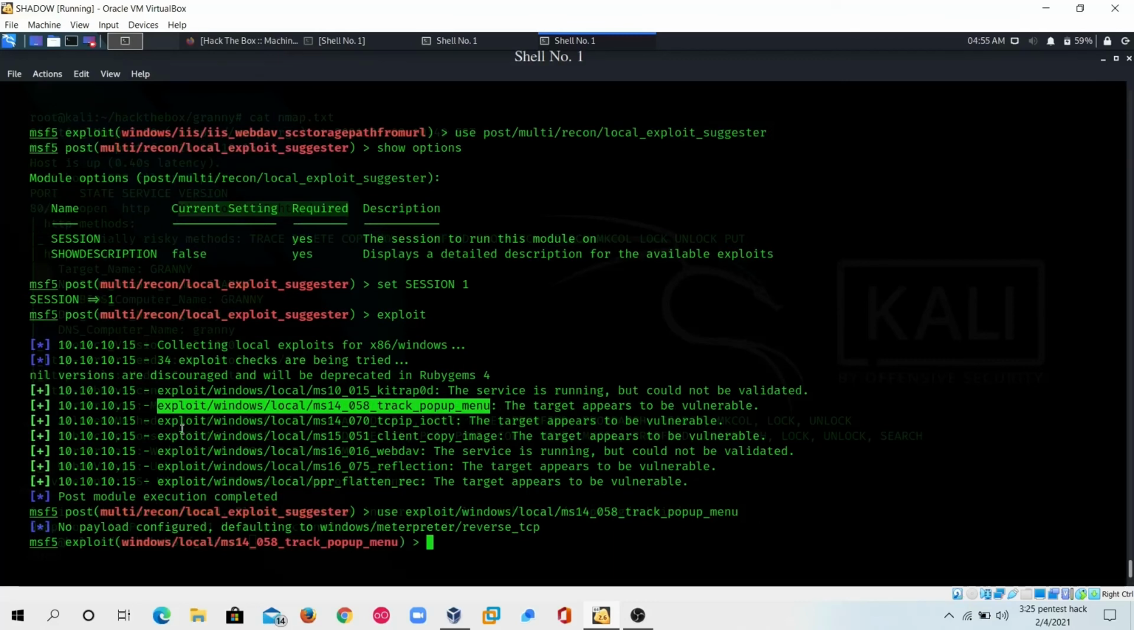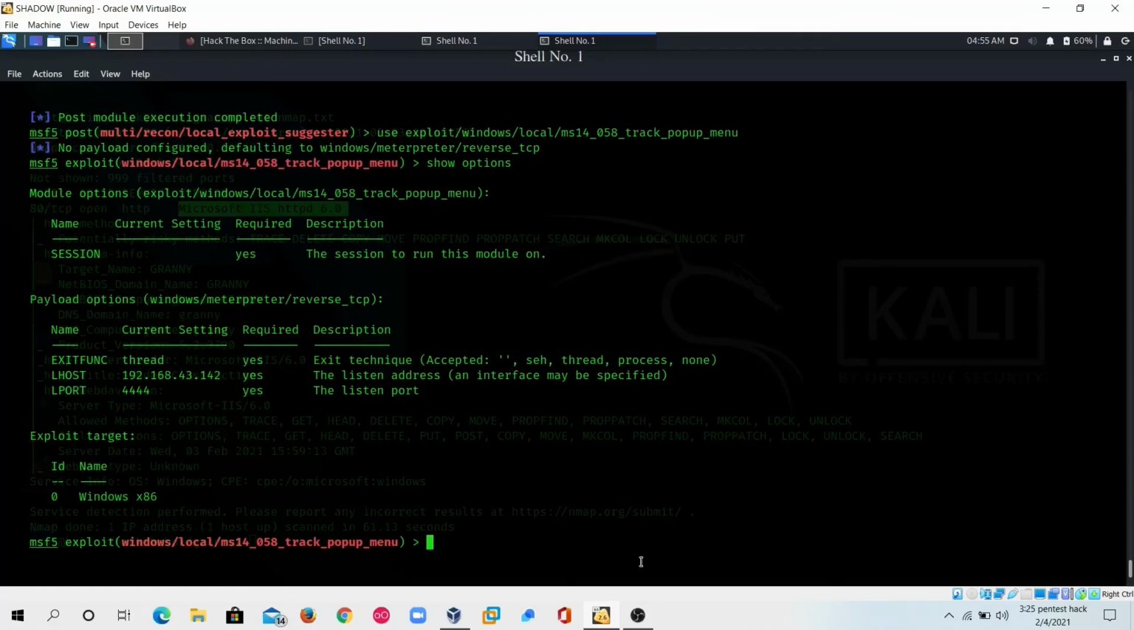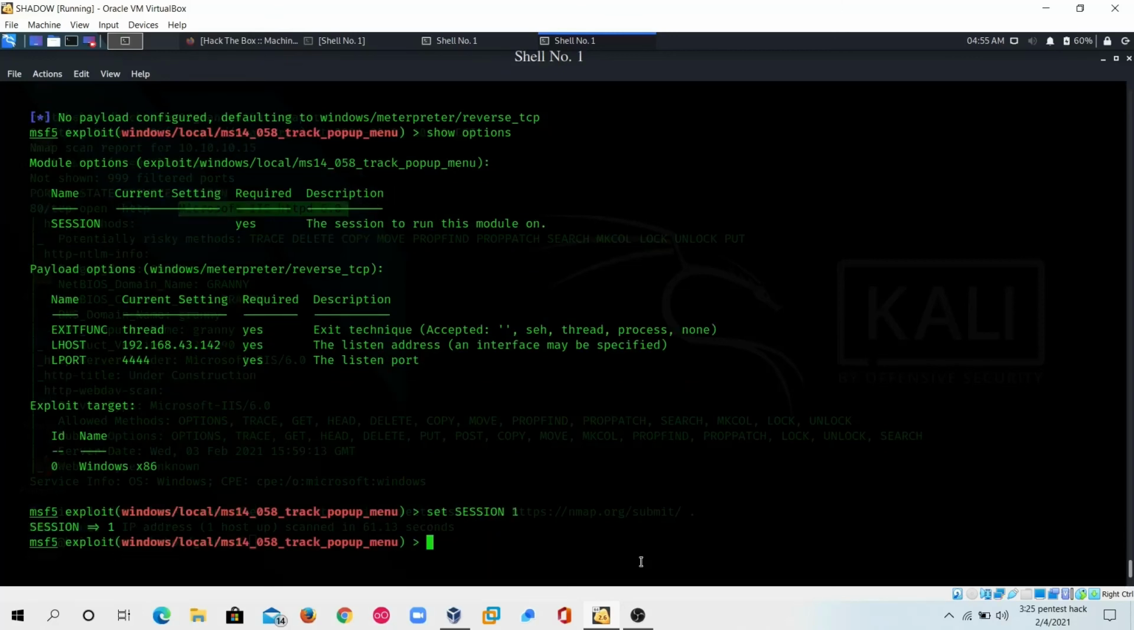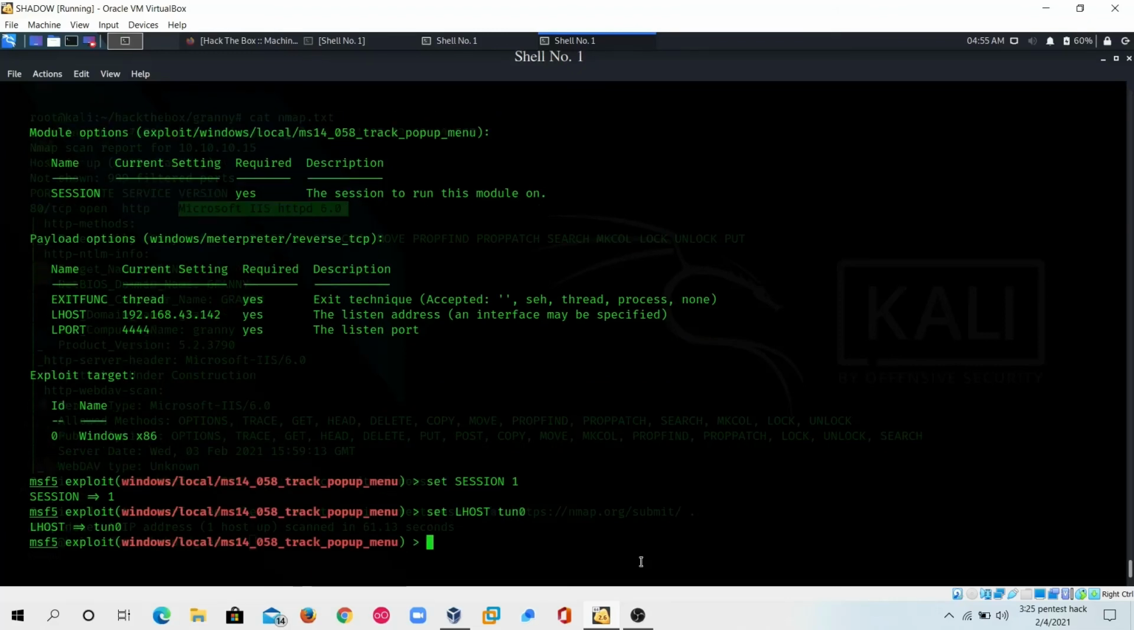So we will check that the scan has been completed. We will check for this version, the pop-up menu. So use the pop-up menu module here, and then show options. Then here we have to set session number 1, and then set LHOST to your VPN address, your local VPN address, and set LPORT to the default one, and I'm going to set it as default only. I'm going to exploit it.